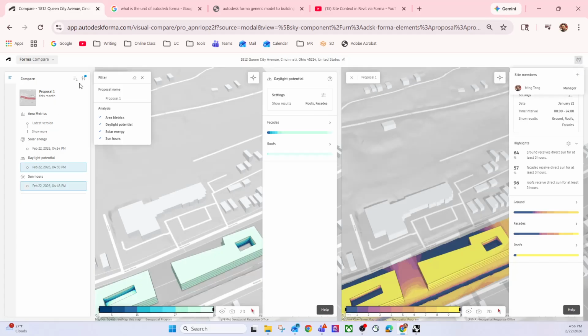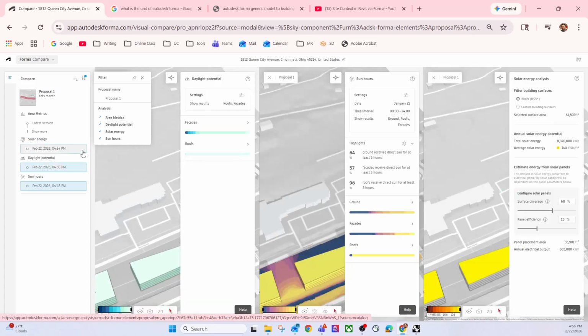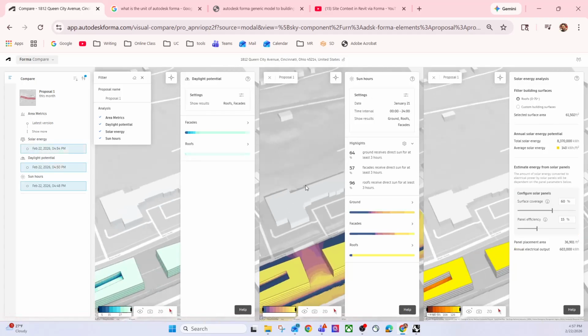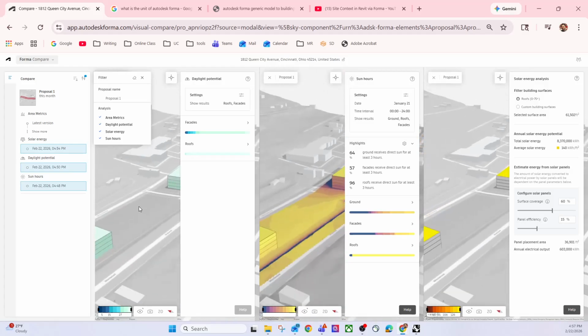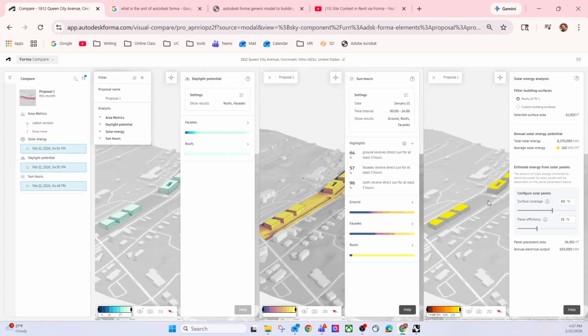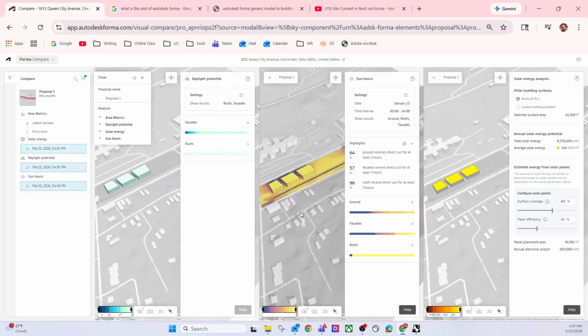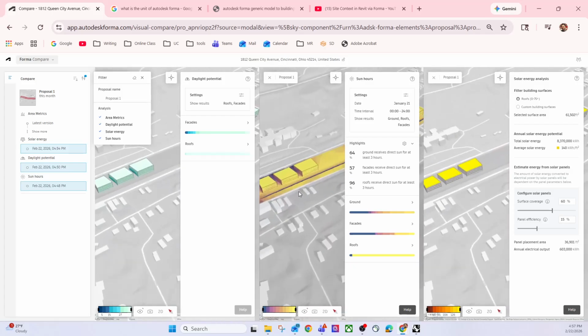Yeah. Anyway, I will leave this to you. I'm pretty confident you can figure out how to do more. Oh, here we go. You just need to click. That's good to know. Okay, so we have these 3 compared environmental analyses in Autodesk Forma. That's it.